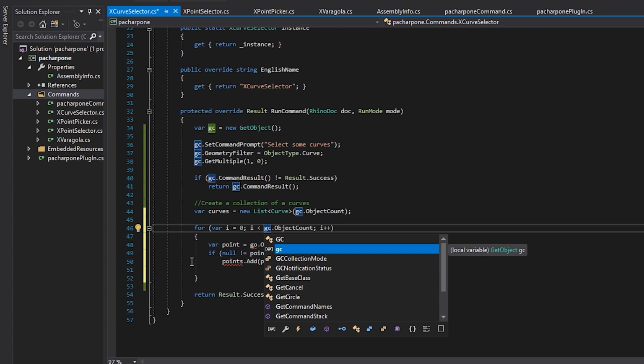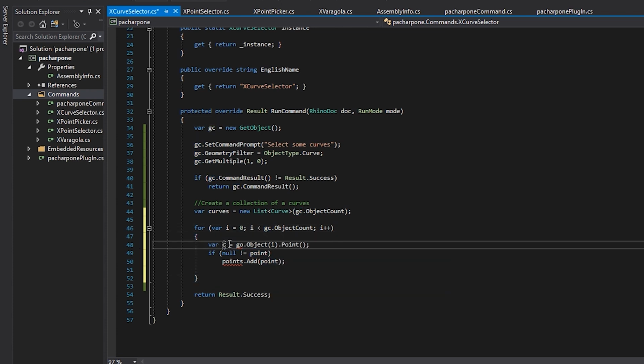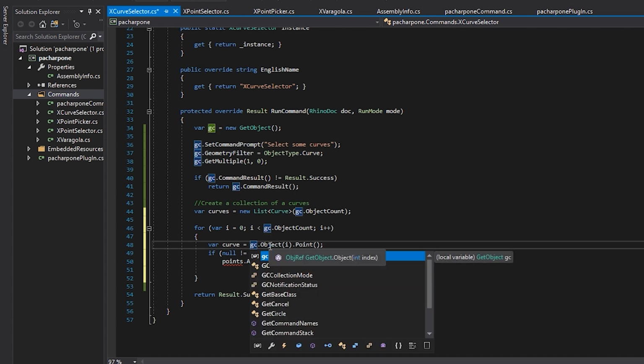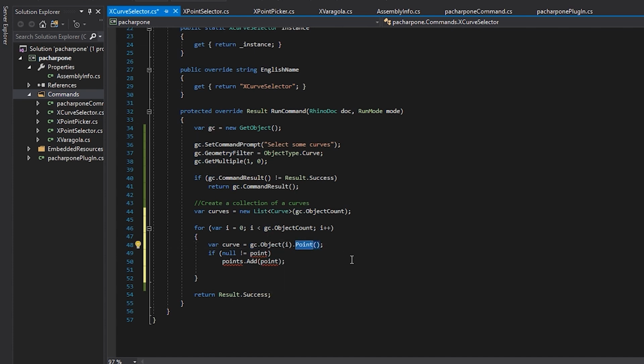those objects. We don't want a point, we want a curve, so let's call our variable curve. We will access the GC, we will access its objects, and instead of a point, we will get a curve. Makes sense, right? And if our curve is not 0, our curves array will get a new curve. That was fast and neat. So in a couple of minutes you basically have a command that selects curves for you.